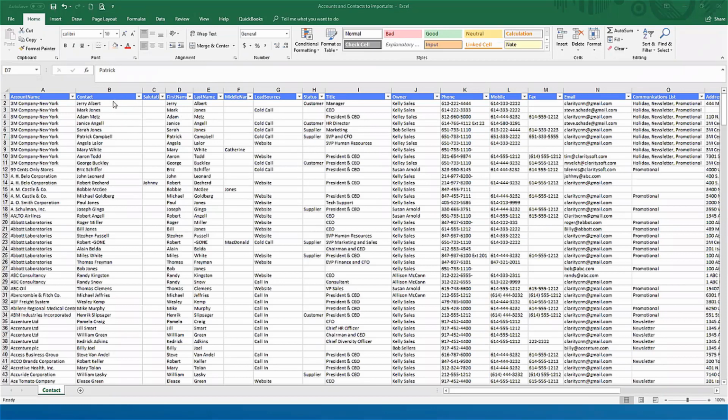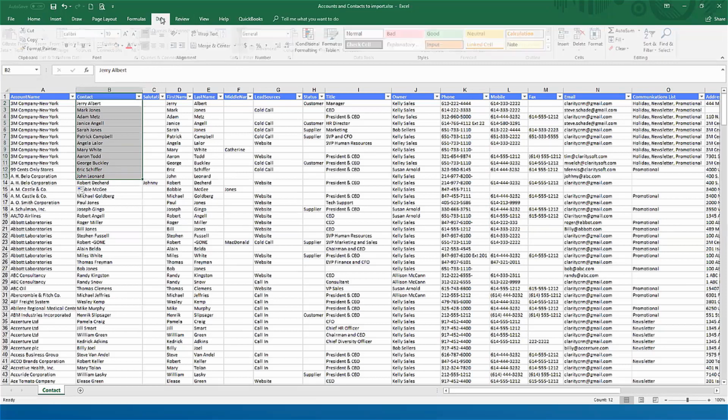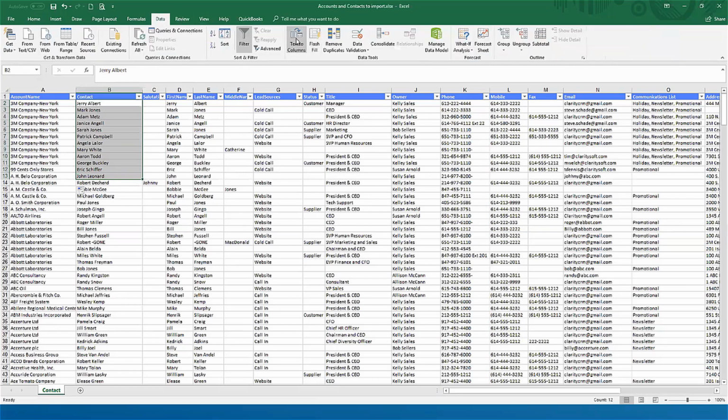There are some techniques in Excel for splitting names. If you're familiar with it, there's a text to columns technique. We're not really going to go into that today, but you insert some blank columns, and then you go to your data menu and you go to text to columns and walk through the wizard there. There's help in Excel for doing that.